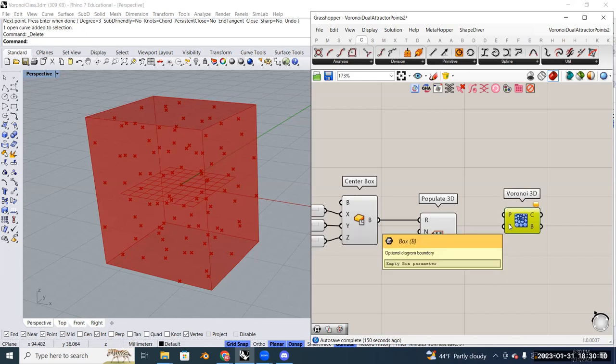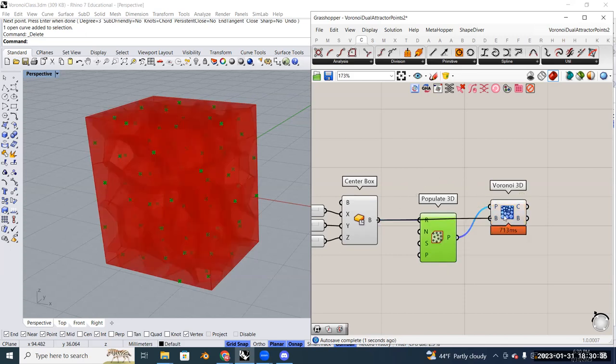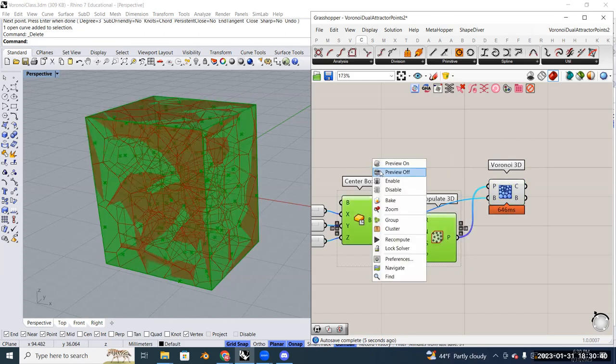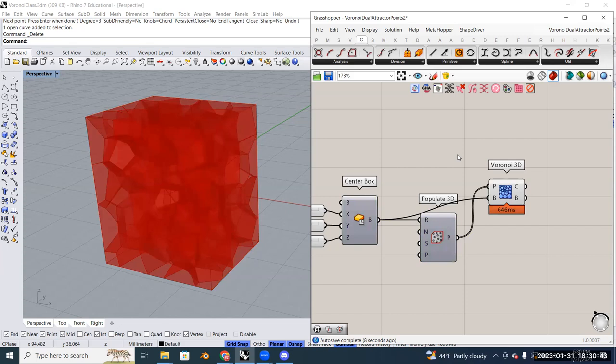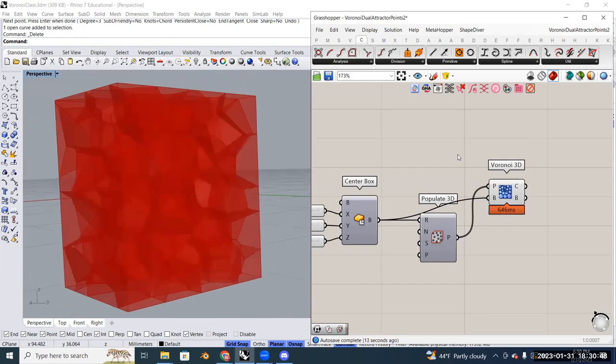A thing I'll mention is with the boundary, you can make the boundary smaller or bigger than the list of points you have, and it'll just affect the cells and the sizes of them on that outer edge. If you make the box bigger, you'll have some cells stretched out. If they get smaller, you'll get rid of some on the outsides. But right now we have the center box and the points corresponding to each other exactly. So I'll just plug the points in and I'll plug the boundary in as well. So previewing off everything else, we can see we have this transparent group of cells inside the box.